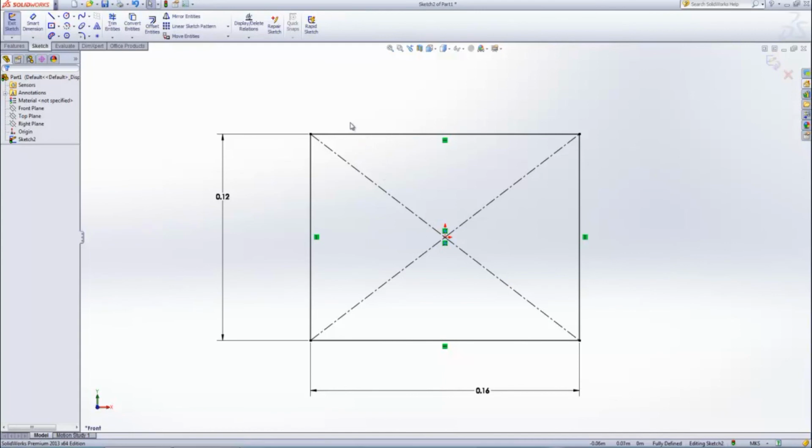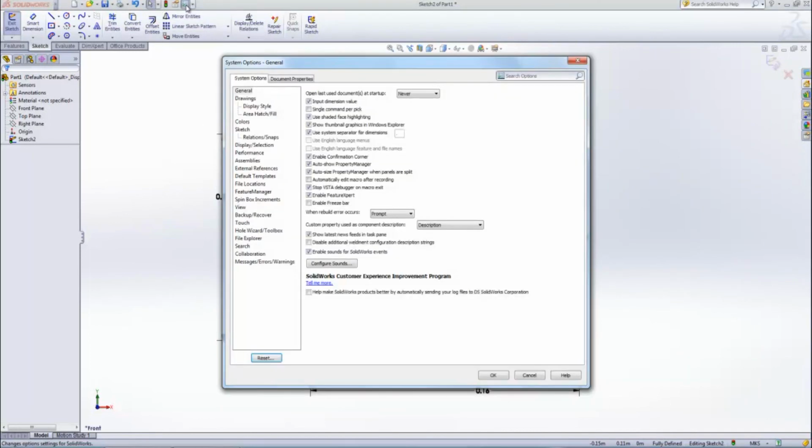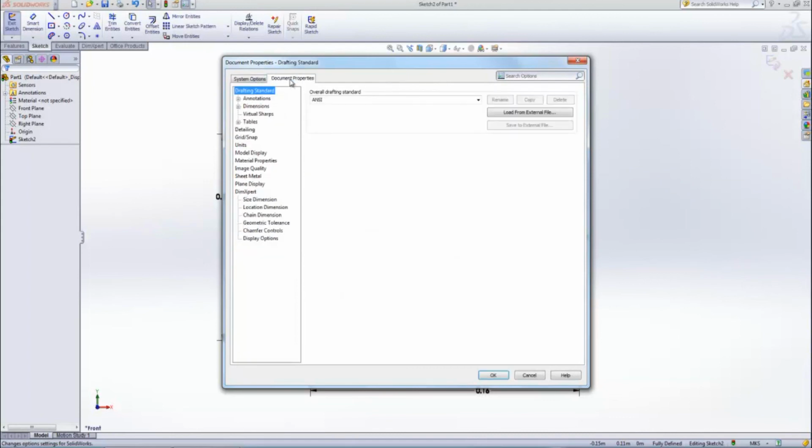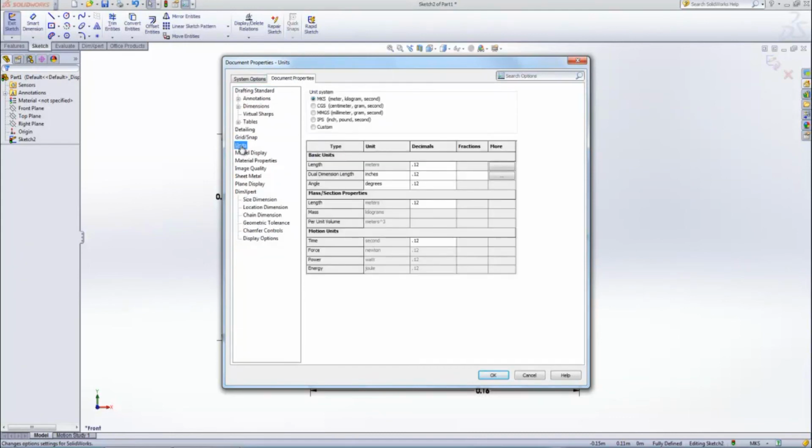One important thing that I forgot to mention is you need to make sure that the units that you're working in are completely consistent with your drawing. In order to see which units you're working on, you can click on the options button from here and then go to document properties and click units, and then you will see that by default SolidWorks takes you to the meter, kilogram and second system. However, if you want to change your unit system, you can just come here and change it accordingly, and all the values that it shows here are going to be the values in that system. So make sure you do that.